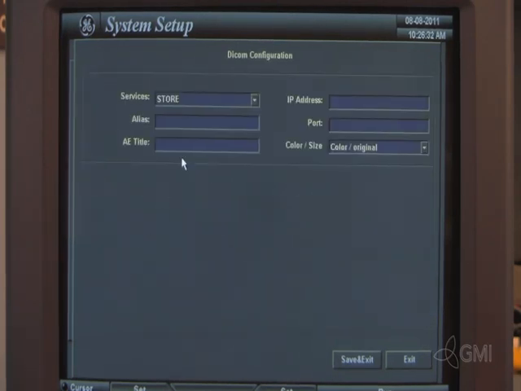Select Add. Store is the default and should be used for the DICOM server. Select Others from the drop-down as needed to add print devices. Enter the alias for the DICOM server. Enter the AE title.